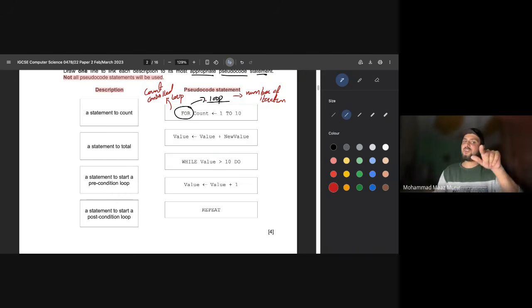No. So if you just saw this and created a line in between, you lost a mark up here. That is why students miss that one. So this has no point inside it. When they said that not all pseudocode statements will be used, this means that it's mostly evident that this won't be used. Let's see whether it's true or not, but I feel like this won't be used.